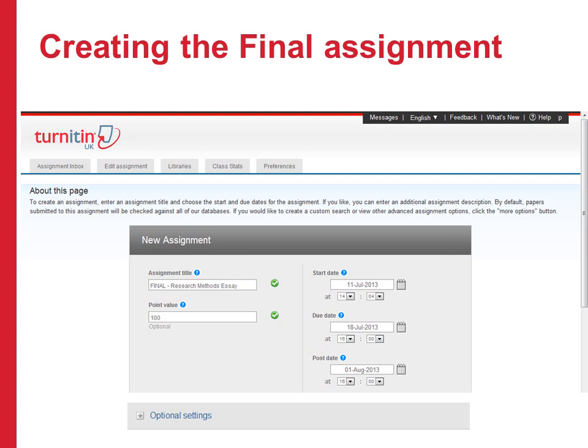The post date is 3 weeks after the due date, so it's 15 working days. So we set that for 3 weeks afterwards, and again set the time for 1600 hours, 4 PM, so that it's exactly 15 days after the due date. Once we're happy with those dates, again we click on our optional settings button.